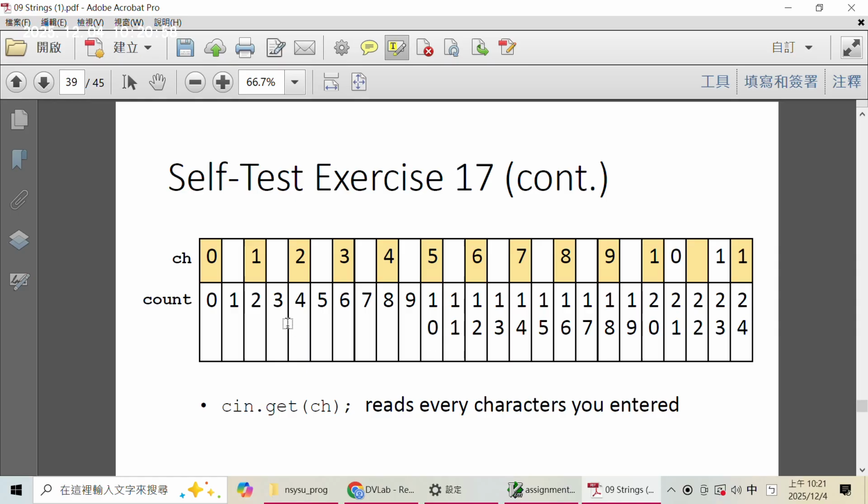So here I highlight the character if count is even. So you see if count is even, then ch is in orange color, and it will be printed on the screen.